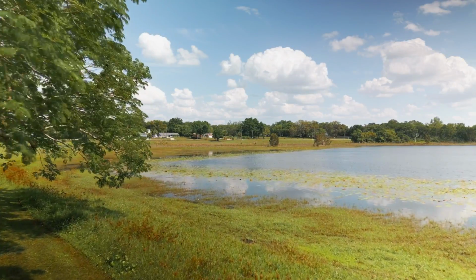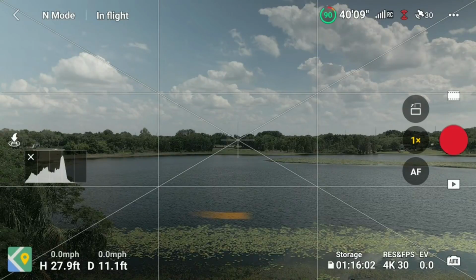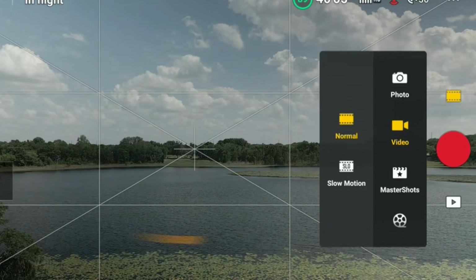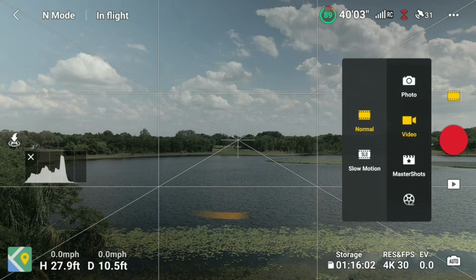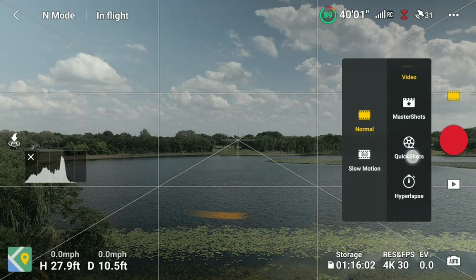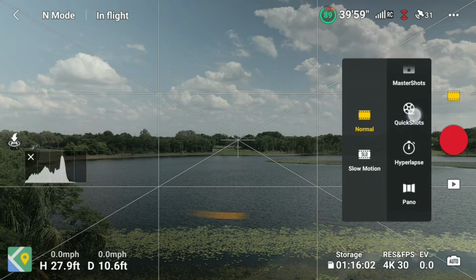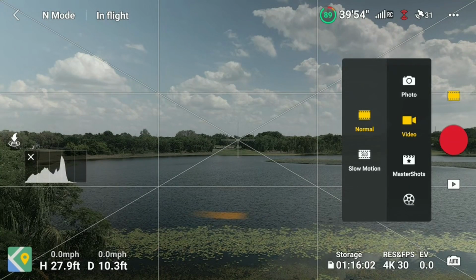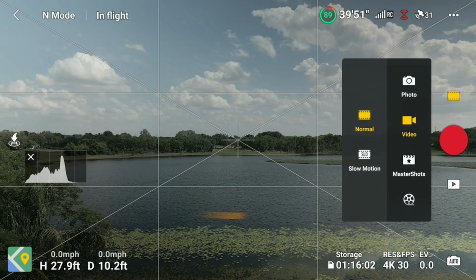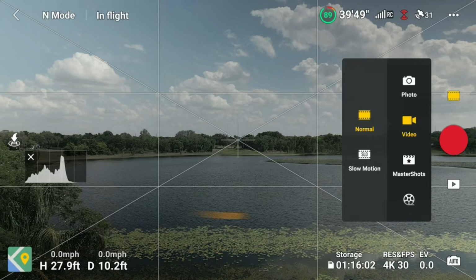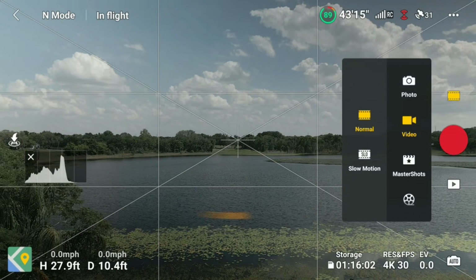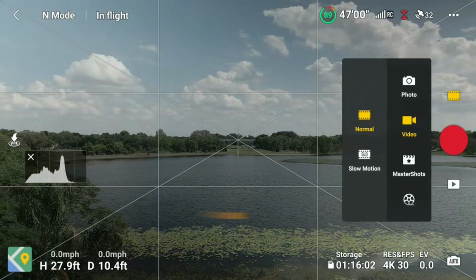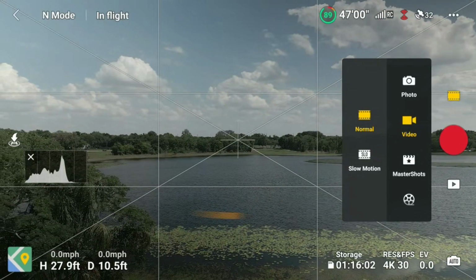To access video mode while in the DJI Fly app, press the icon above the shutter button on the right. Here you'll see Photo, Video, Master Shots, Quick Shots, Hyperlapse, and Pano. You'll want to choose the video option or icon. You'll notice that once in video mode, you're presented with two separate shooting modes: Normal, which is a fully customizable video mode, and slow motion.